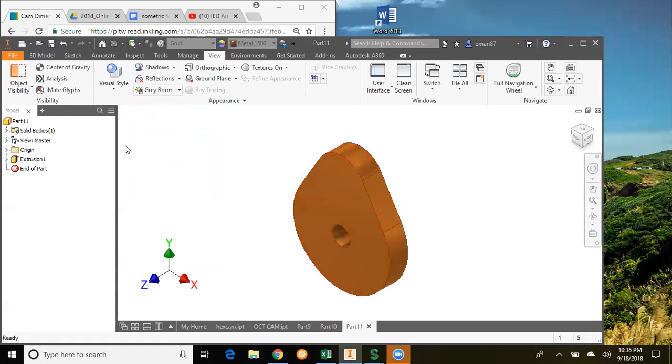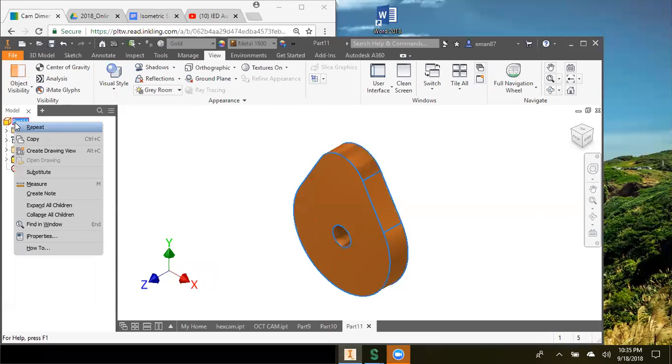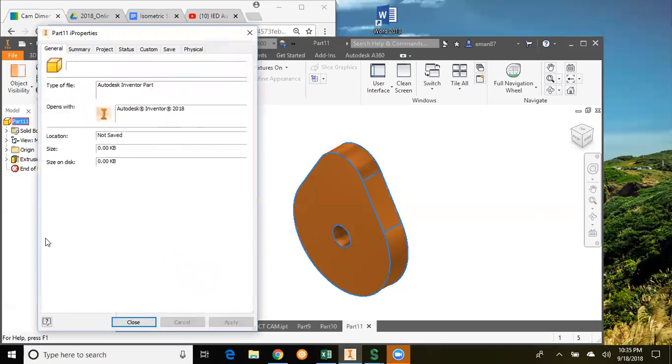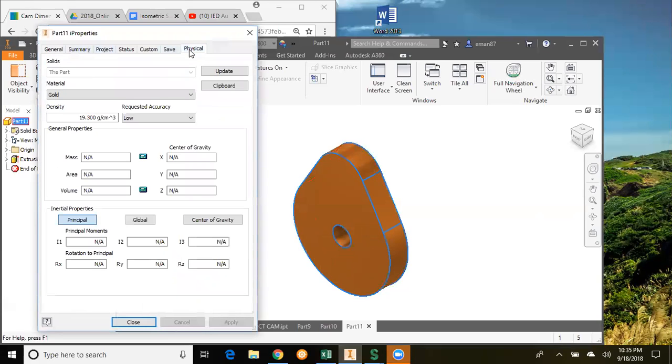So now what we want to do is look at the iProperties. Very easy to access. In your browser area over here to your left, you have a part here now. You've created a part. If you right click on that, you'll get this menu. And if you click on iProperties, this box will show up. Click on physical. So right here, there's nothing in here at this particular moment. But if you hit the word update, it'll give you all of the physical properties of this particular object.